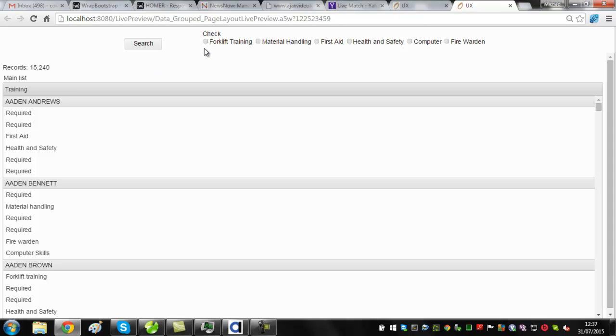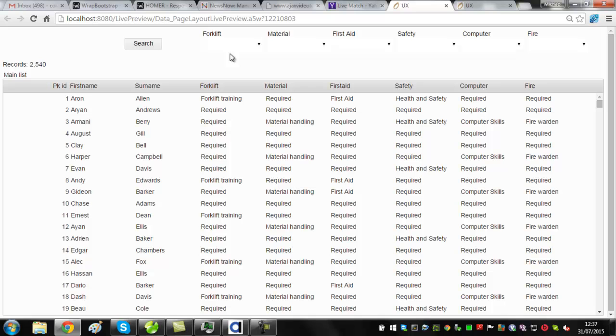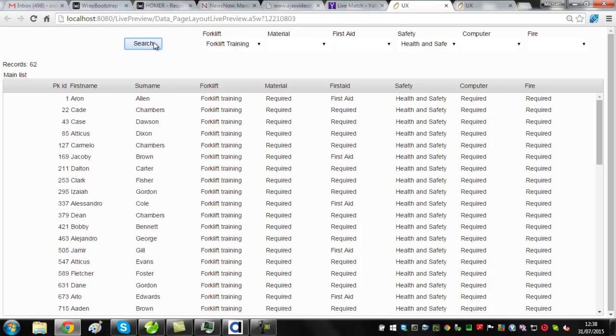Here I'm using checkboxes to filter, and in the other system I'm using drop downs. So the checkboxes return 787. Now if I filter the same thing on this, it just returns, I think, 62. Yeah, 62. And that's because one's an and one's an or. And there's only 1 line per record, whereas the other one has 3 lines if it has 2 records.